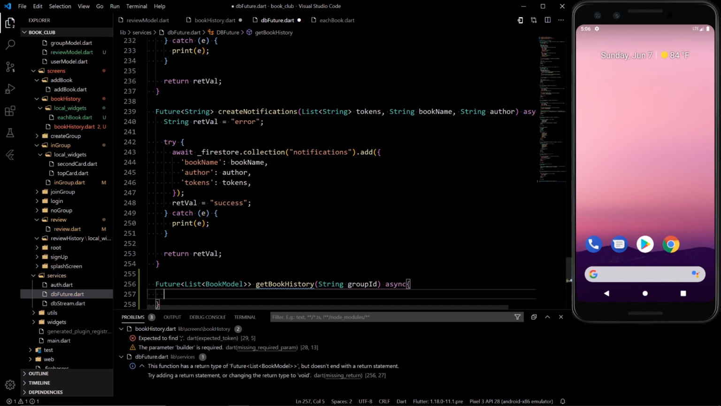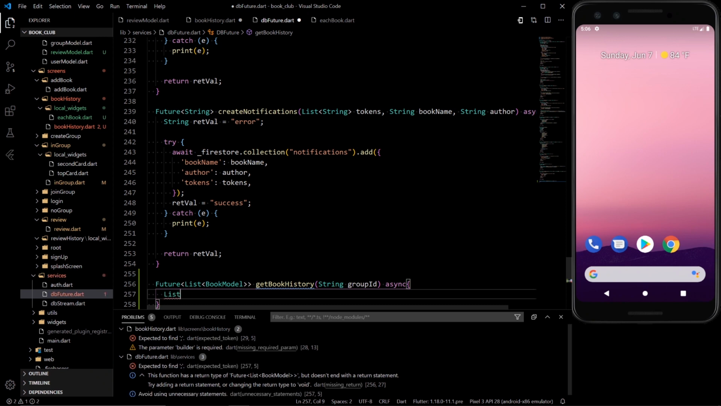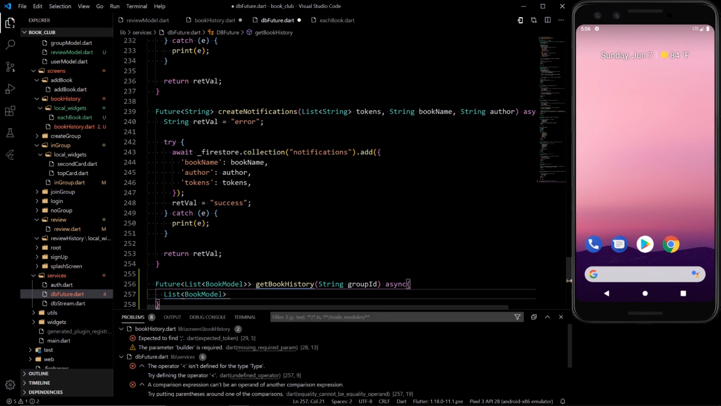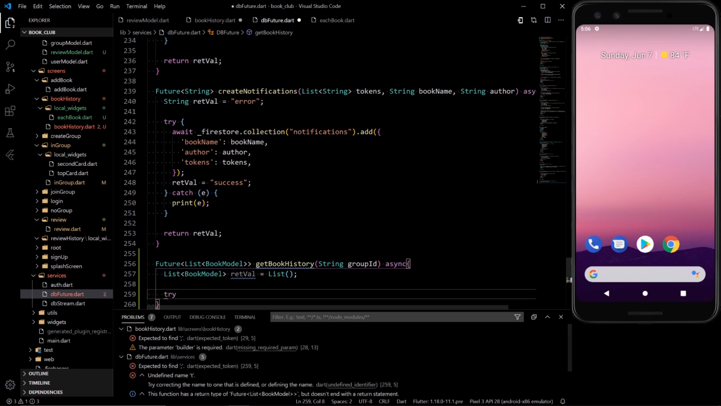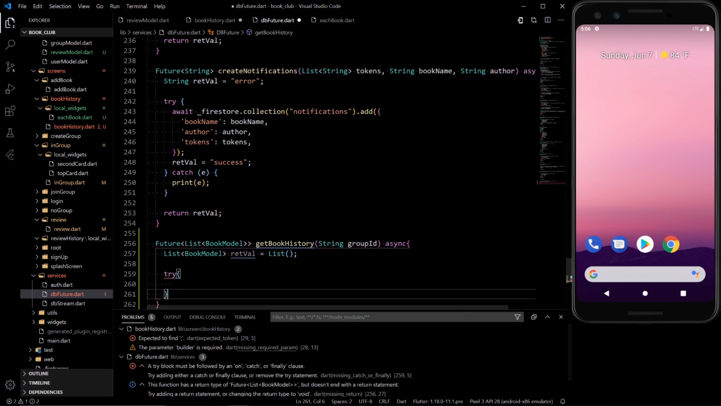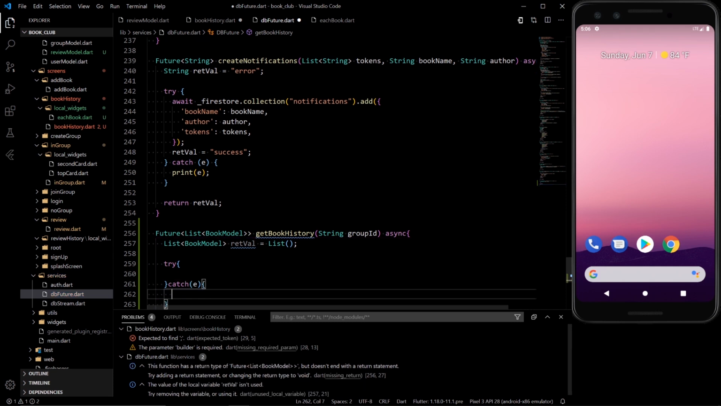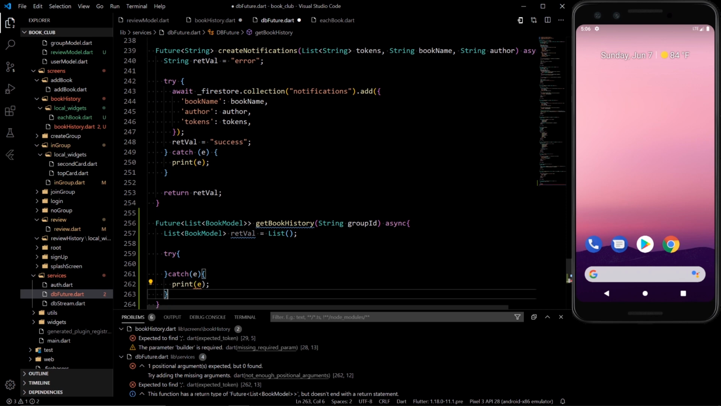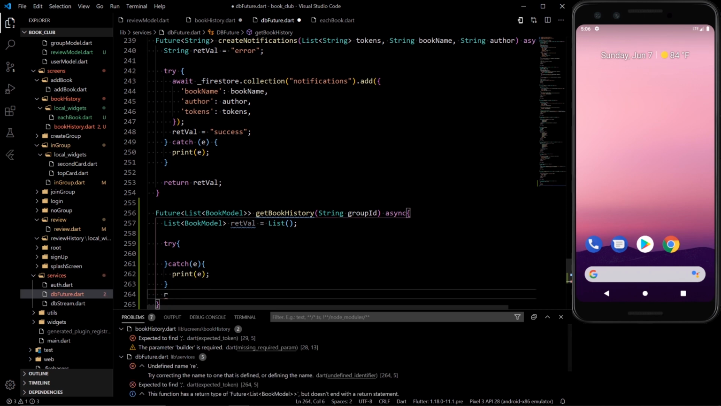Make it asynchronous, of course, since it's a function call. And then let's start writing that function. So we need to create a list first of all in order to be able to add to it. And we're going to make it a growable list. And then inside, just like every asynchronous function, we should do a try catch and print any errors. And then return retval.